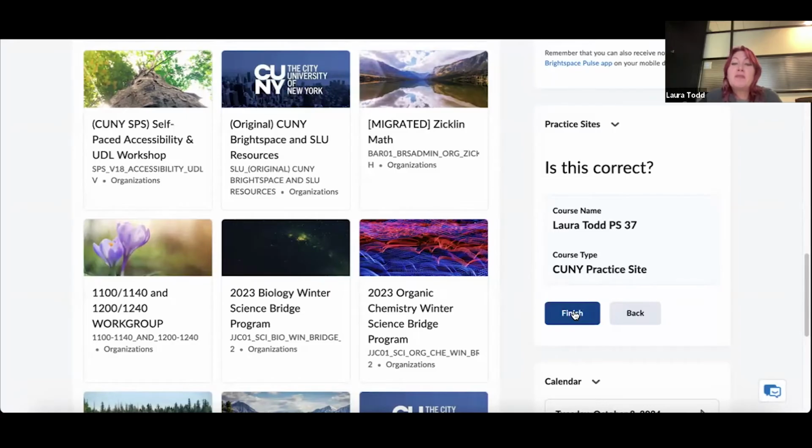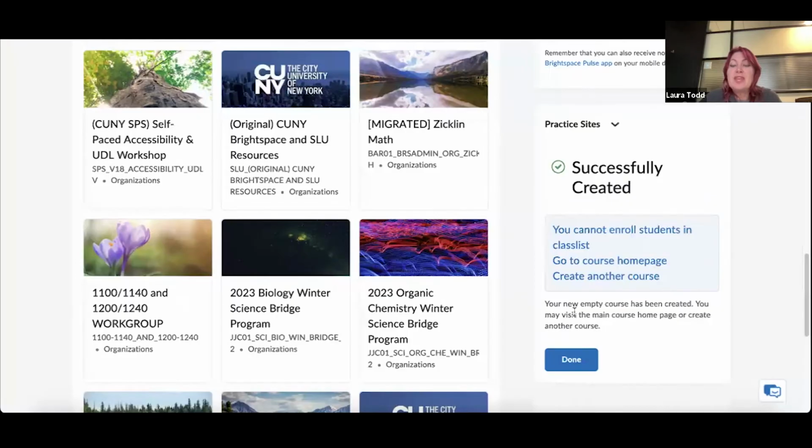The other point that I want to make, though, is that not only can you not change the name after you give it a name, you also can't delete practice sites once you create them. So once again, I just encourage you to be very mindful about how many practice sites you're making for yourself and the names that you're giving them, because those are two things that can't be changed. You can't delete, you can't change the name. So let's go ahead and finish it.